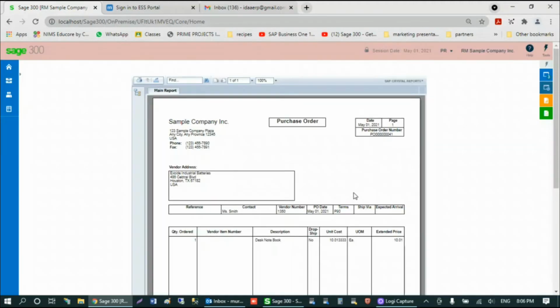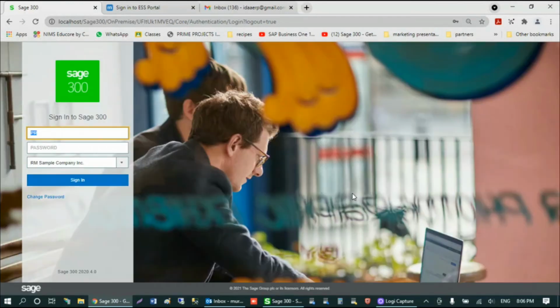Now we might want to extend this functionality further, apart from the standard functionality, to raise purchase requisitions to vendors and get an RFQ, request for quote, and vendors can send their quotations to Sage, which can be directly input into Sage itself. Let's see how we can do this.